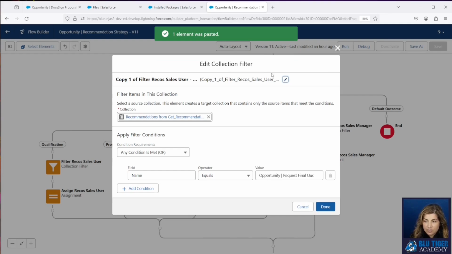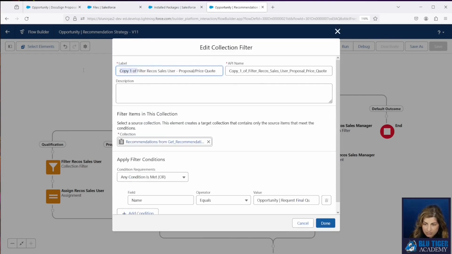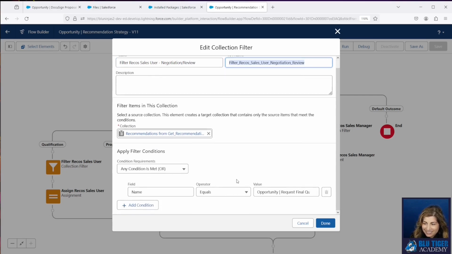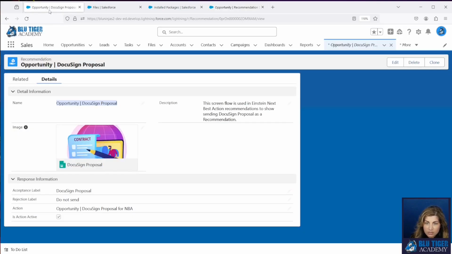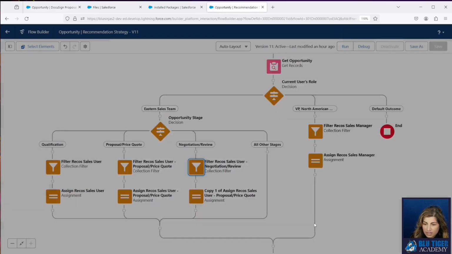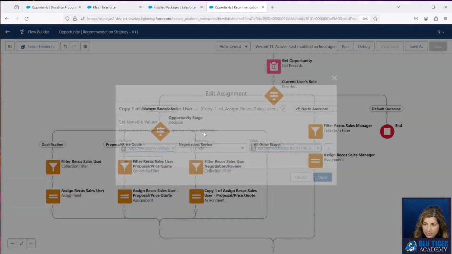So I'm actually just filtering my recommendations. If you want to understand how all of this works, check out those other videos. This video is all about DocuSign. Okay, and then we're going to put the name of our recommendation here, Opportunity DocuSign Proposal. So that's just pulling from the name right there. We'll click Done. And then I need to update this.